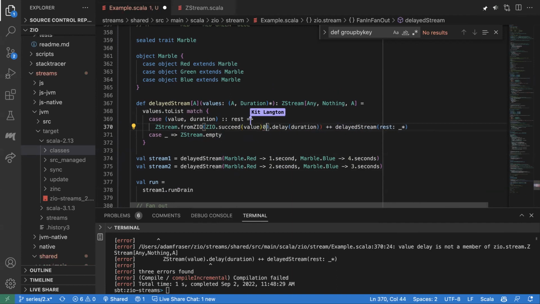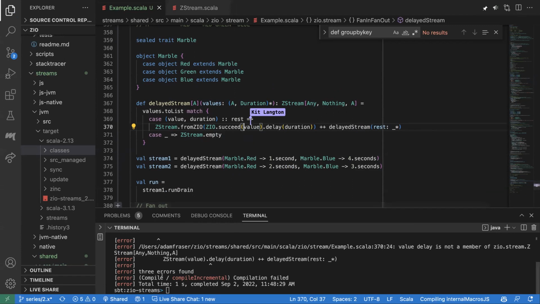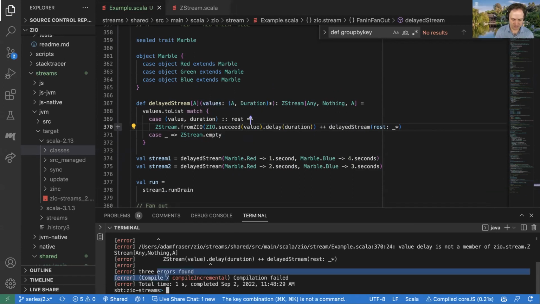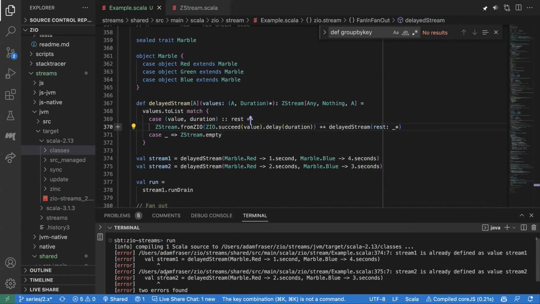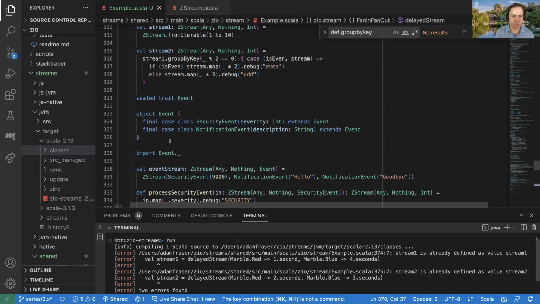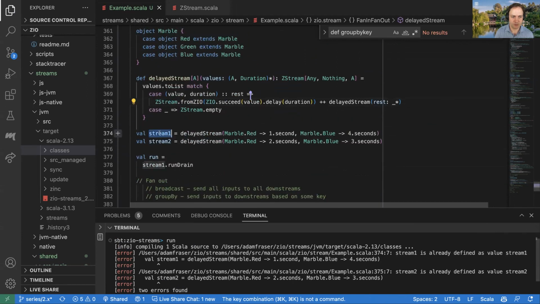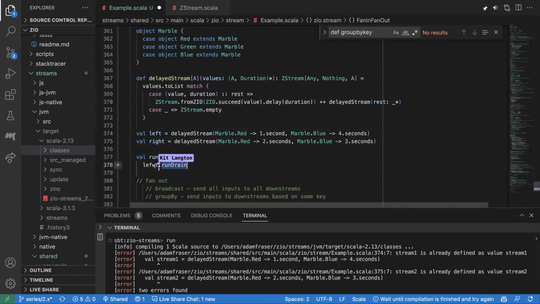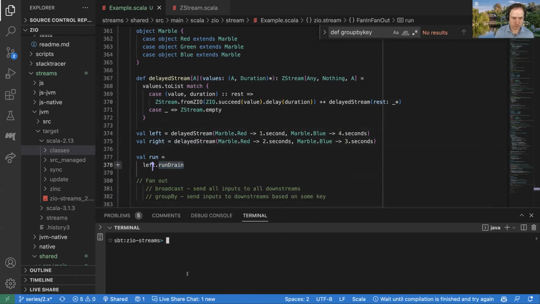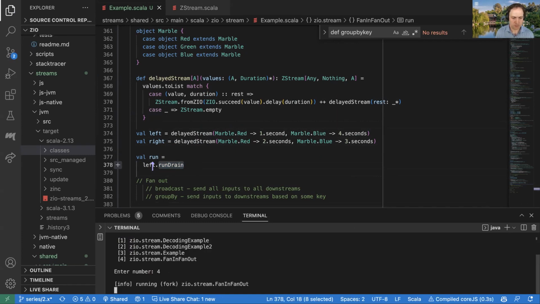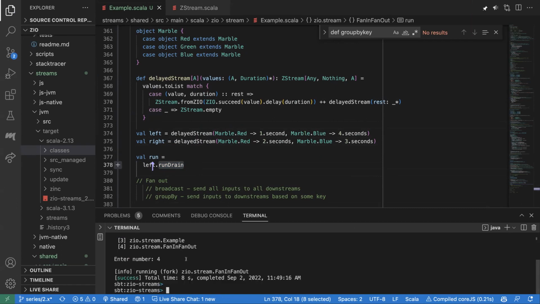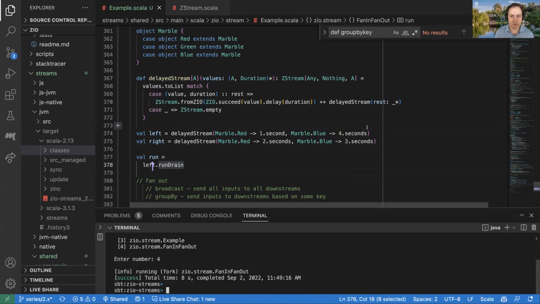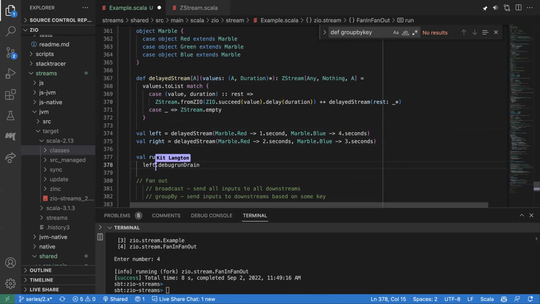Cool. Let's get this. We've just got stream ones above, so maybe we should call this left and right. And then let's try left first. It's taking a while. Oh, because are we printing anything? Right, we want to debug this. Got debug, then rendering. Cool. Nice.